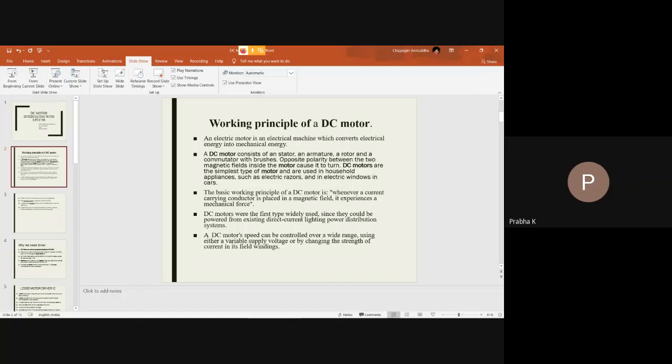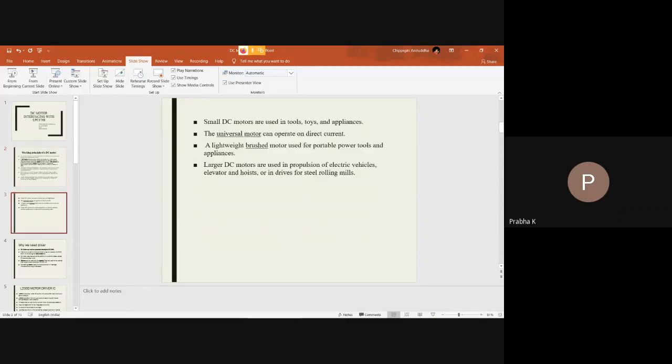So we are talking about the working principle of the motor. We just saw a simple video giving us simple information about motor operation. These small DC motors are used in tools, in toys, or any other appliances. As given, the universal motor can also run with a direct current. There are light-weight brush motors used in portable power tools or other appliances, whereas the larger DC motors are used in propulsion of electrical vehicles, elevators, hoists, or any drives in steel rolling mills. So these are certain applications of lightweight DC motors and the larger DC motors.